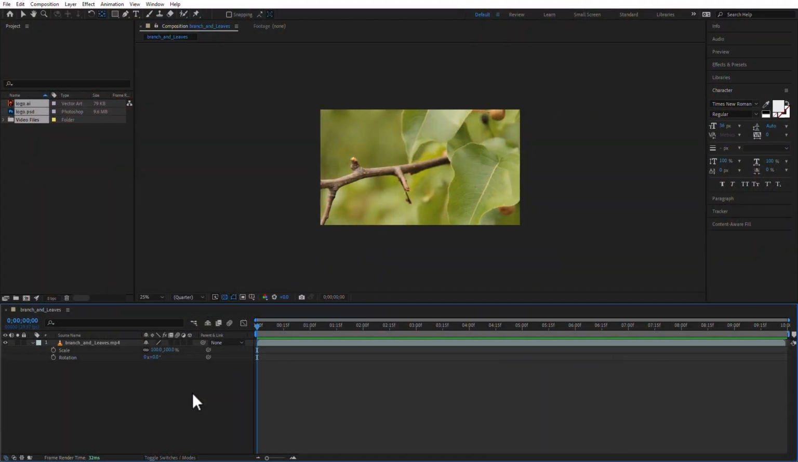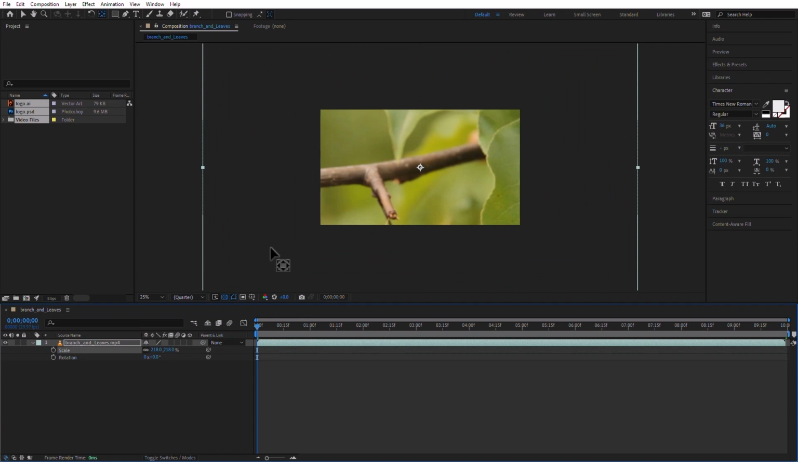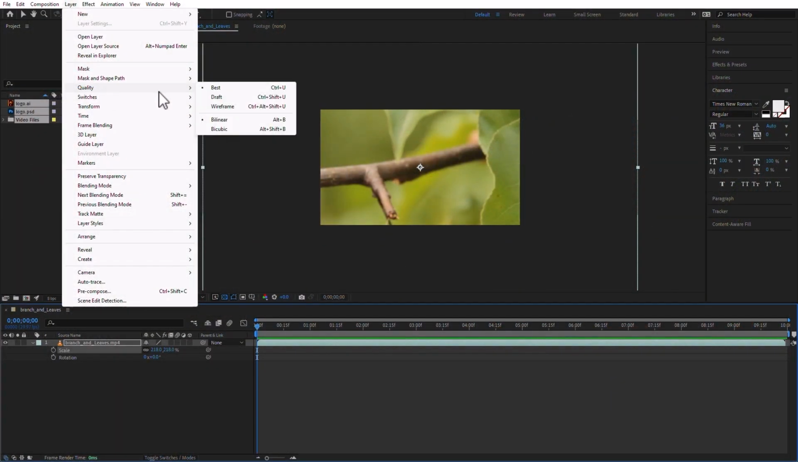All right? About the last thing I want to discuss here is actually how is After Effects upscaling something. Like if I go larger, I mean, this is still 1920 by 1080, and my clip is also 1920 by 1080, which means that if I want to show all of those pixels, After Effects needs to make up pixels somehow. And it does that by using algorithms that you can somewhat modify here. If you go to Layer, Quality, notice that you're going to have two options, Bilinear and Bicubic.